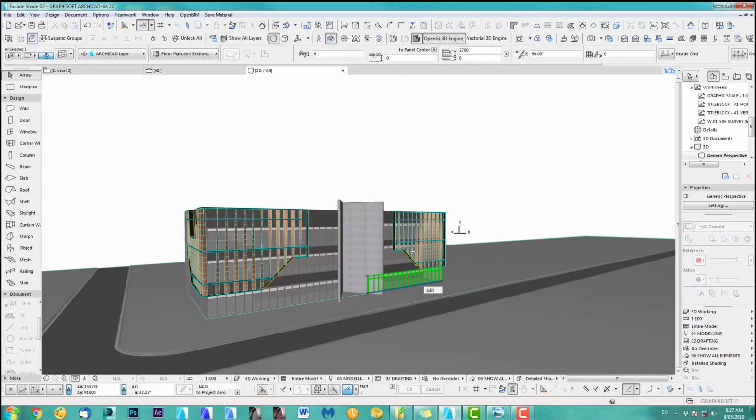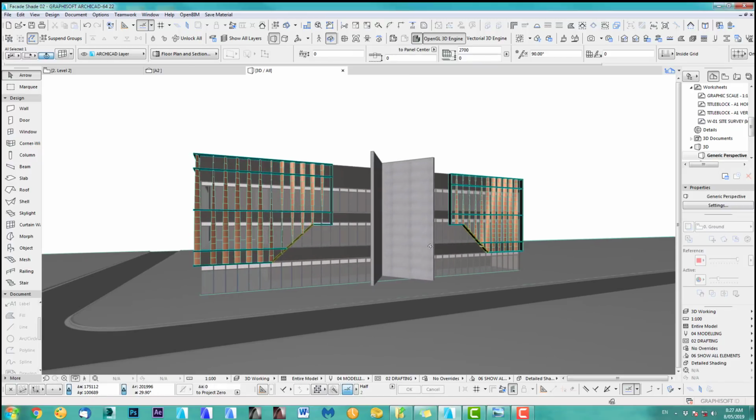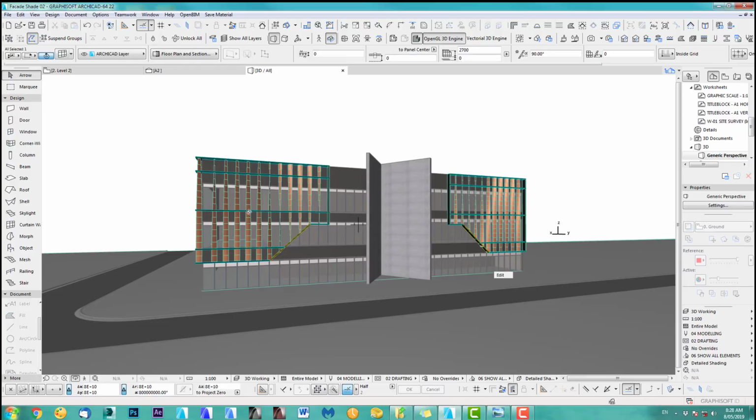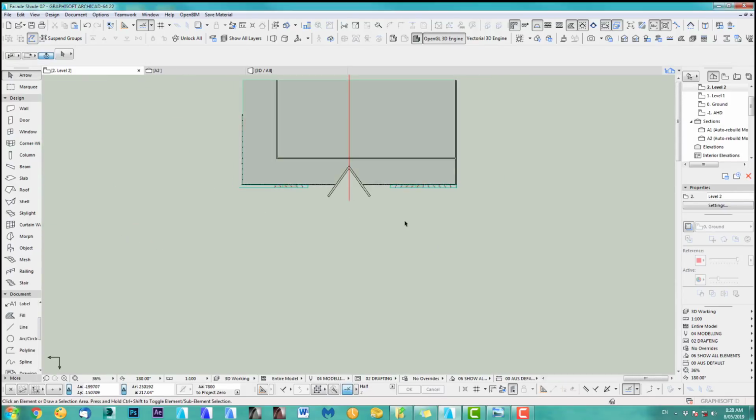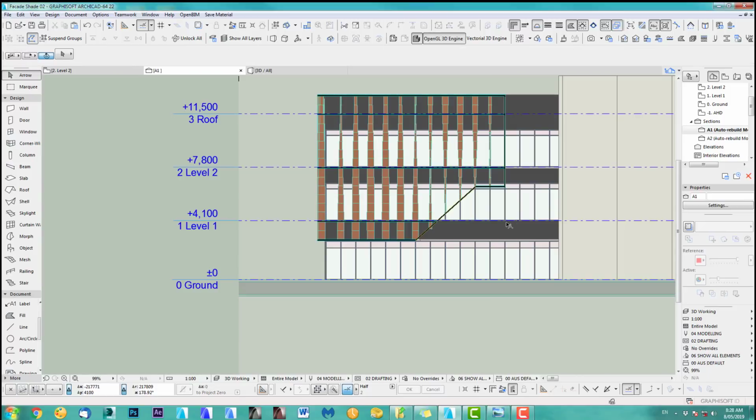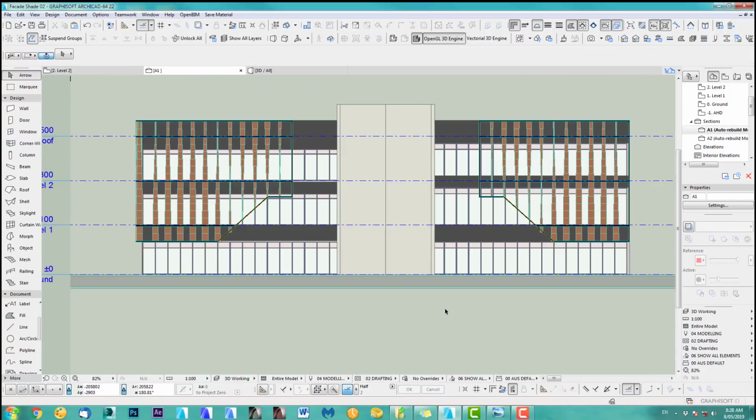Oops. All right, so there you go. That looks pretty cool. Now you've got the same on either side. You can go to your elevation, which probably looks pretty cool too. Let's have a quick look. Nice. Okay, let's do a quick white render.